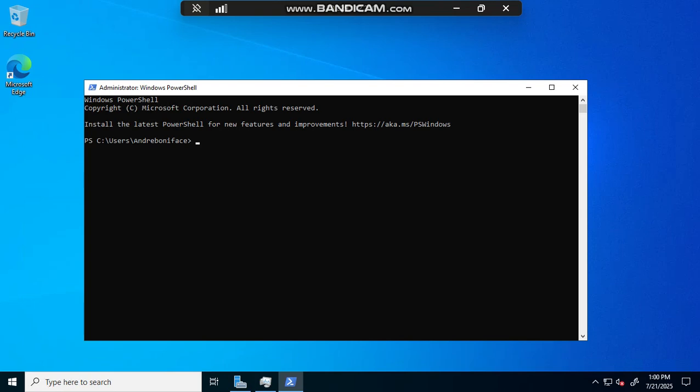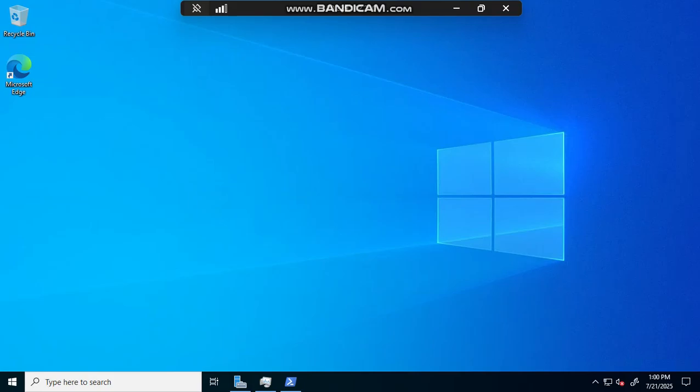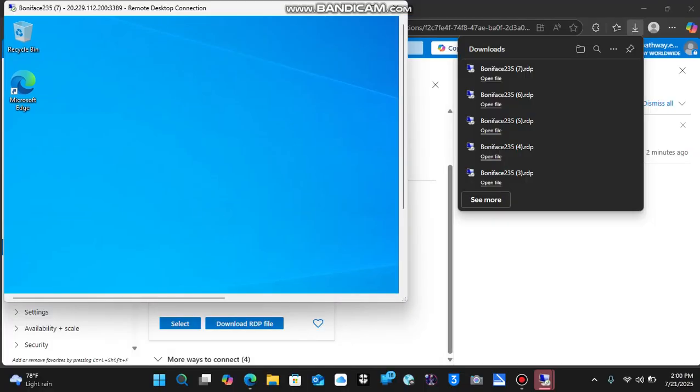PowerShell is opened, and I'll type in whoami. As you can see here, Boniface235 slash Andre Boniface, which is my virtual machine username and my domain administrator username, is showing here. It has confirmed that I am logged in as the domain administrator as instructed.